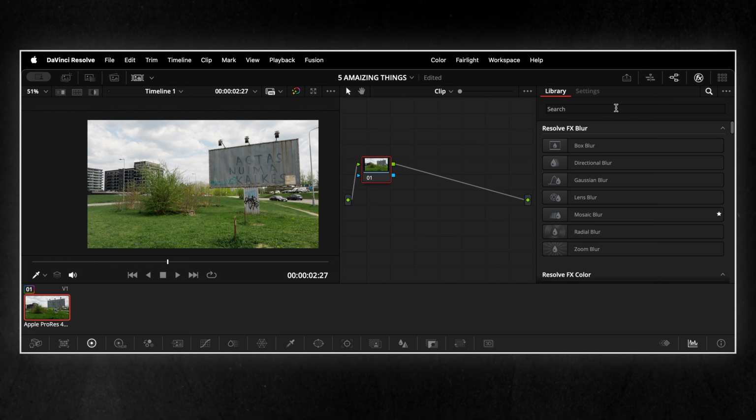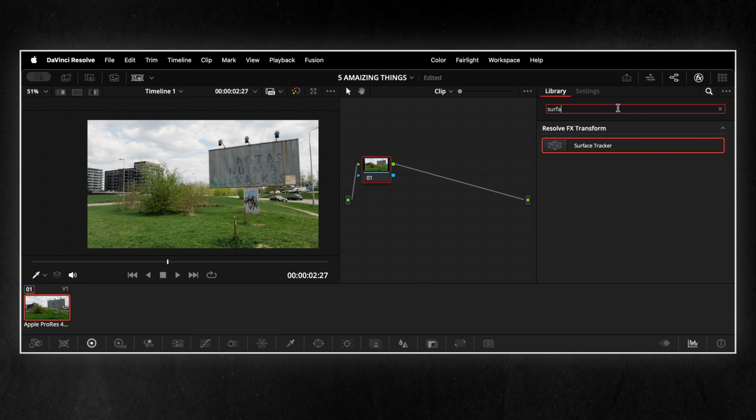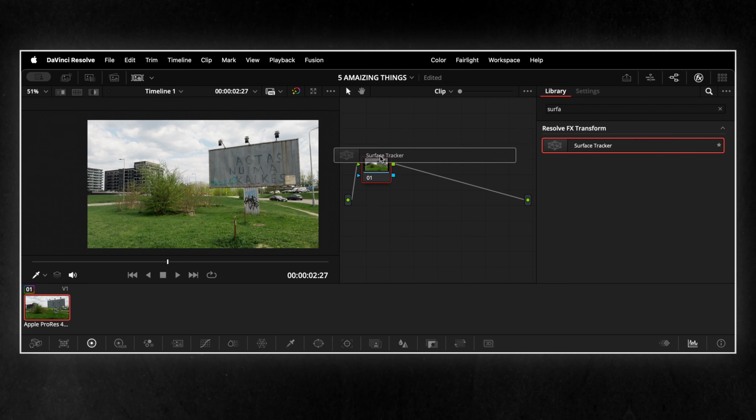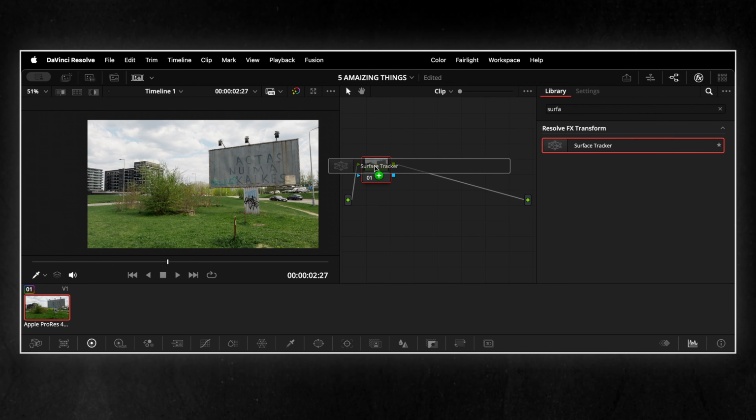To get started, add the Surface Tracker effect to an empty node. In the preview window, place points to cover the surface you want to track. In this case, the billboard.